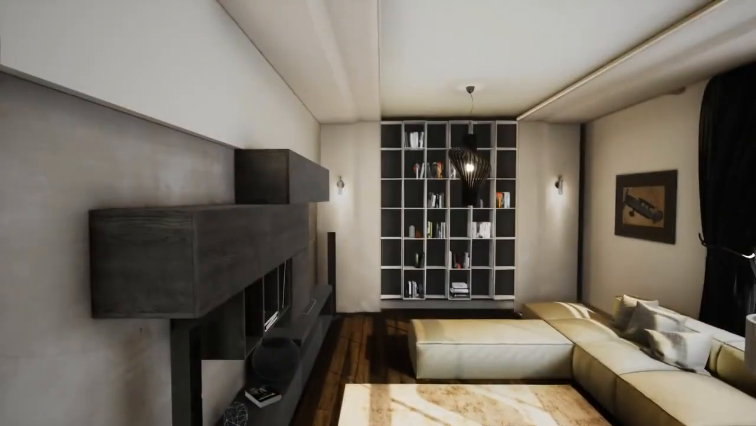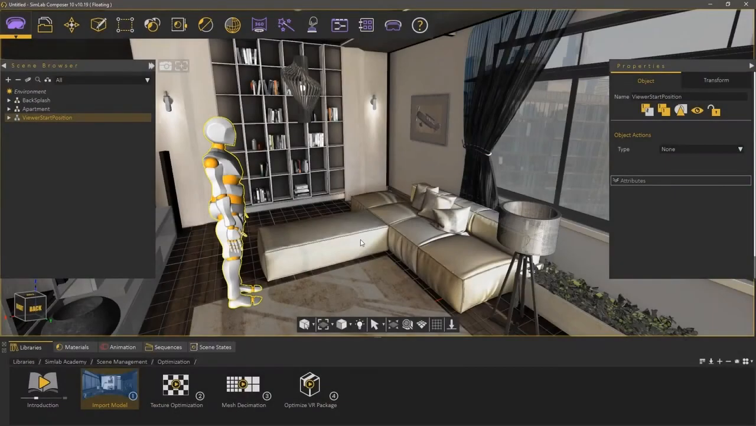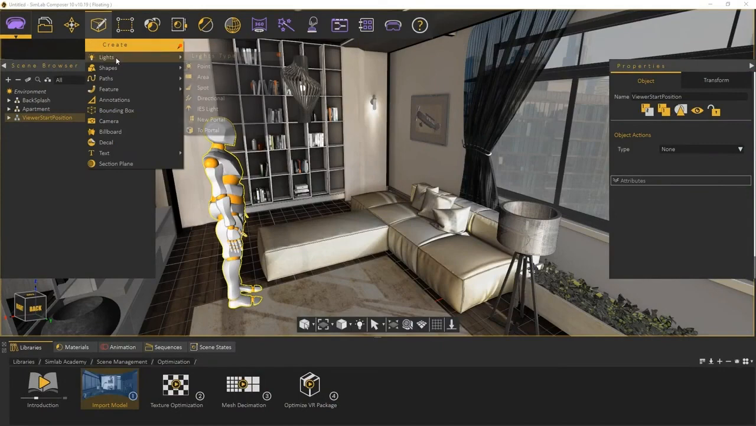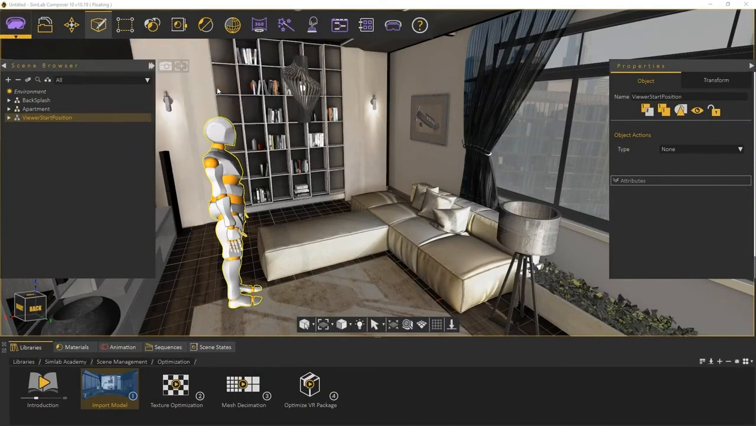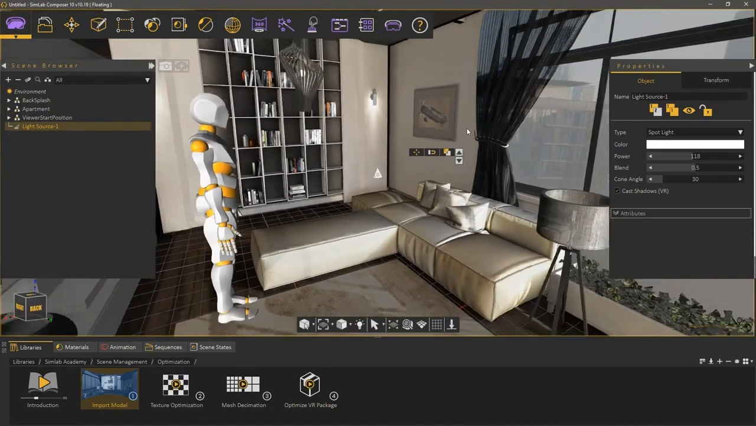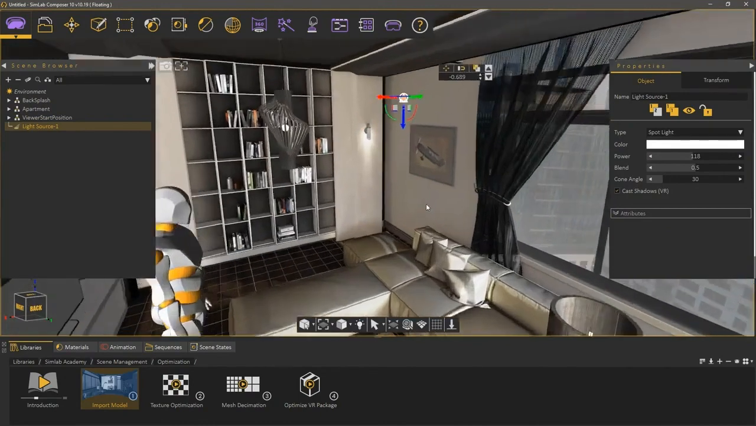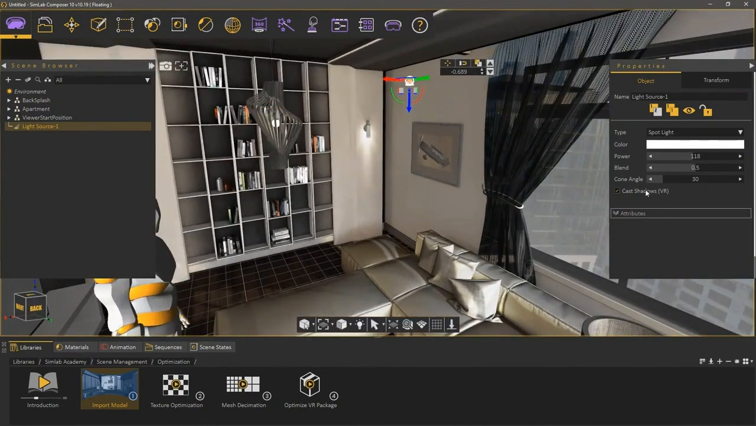I'm going to talk about another optimization trick that is exclusive for VR, which is disabling cast shadow. If you have multiple lights in the scene and you find the experience to be slightly sluggish, you can disable the cast shadow option for some of the lights you're using. With the light selected in the Objects tab to the right, click on Cast Shadow to disable it.